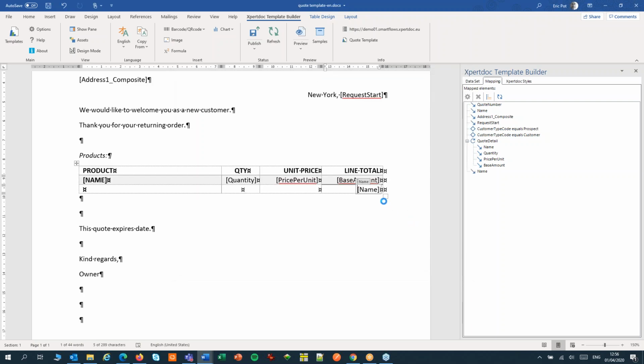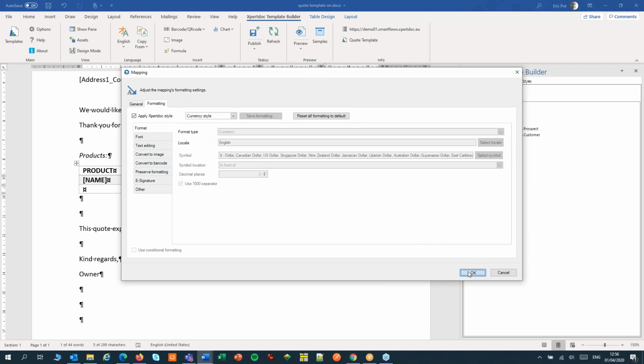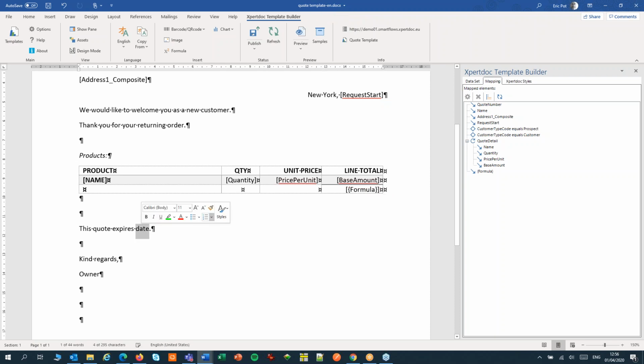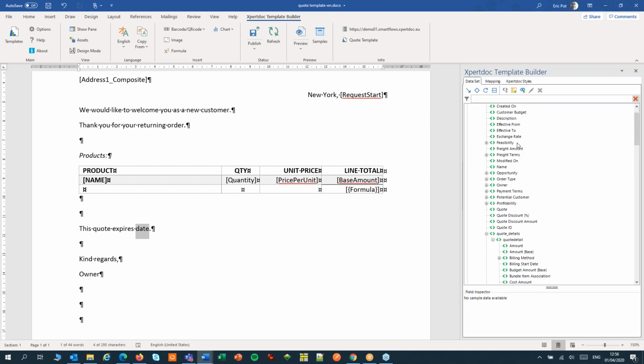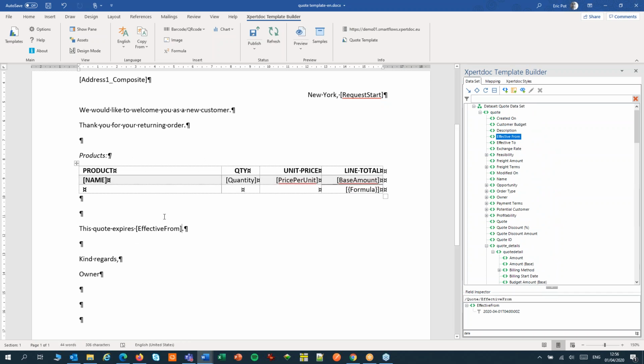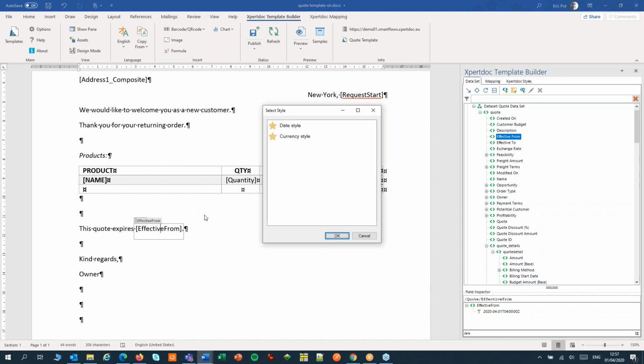We're almost done with our quote template. Still have a date to fill. Wants me to format, of course, the formula, so let's apply a style to that. One more field, the date field. Effective to date from the quote. We need to format that as a date field. There's a shortcut also to apply formatting to a field if you have created those styles. They're also available through the right mouse button and choose Assign Xpertdoc Style.